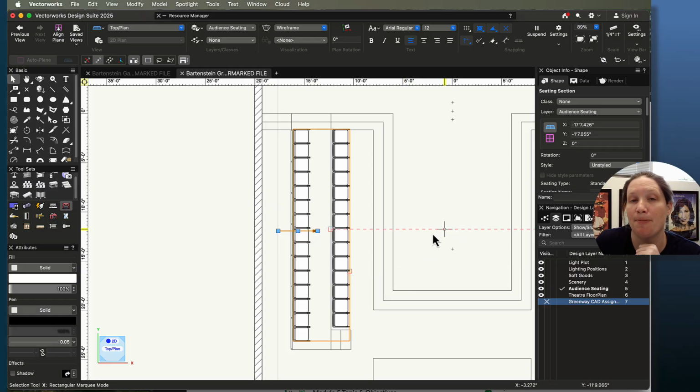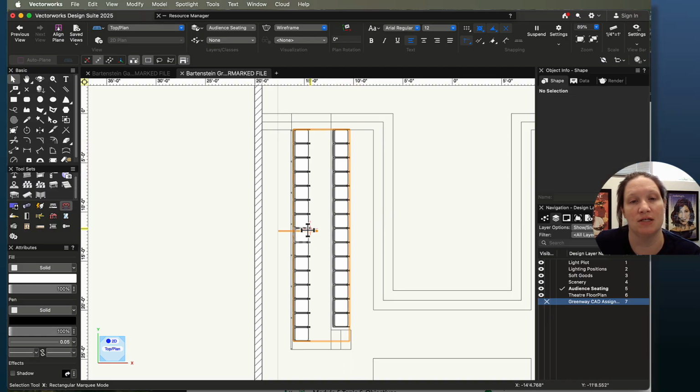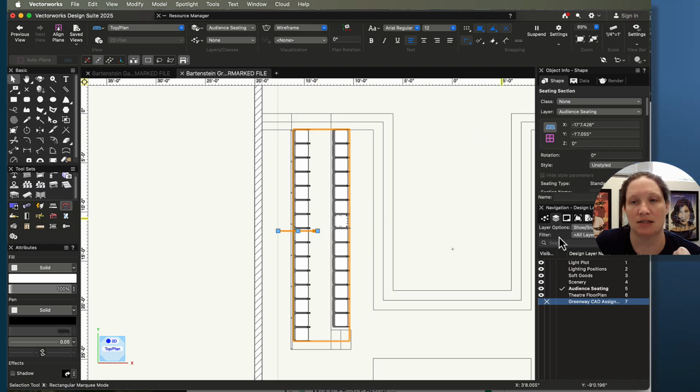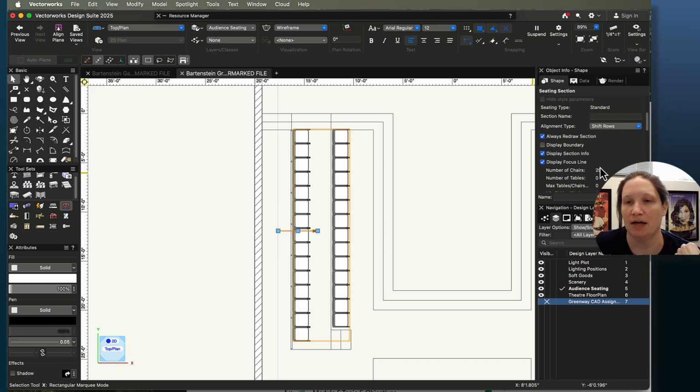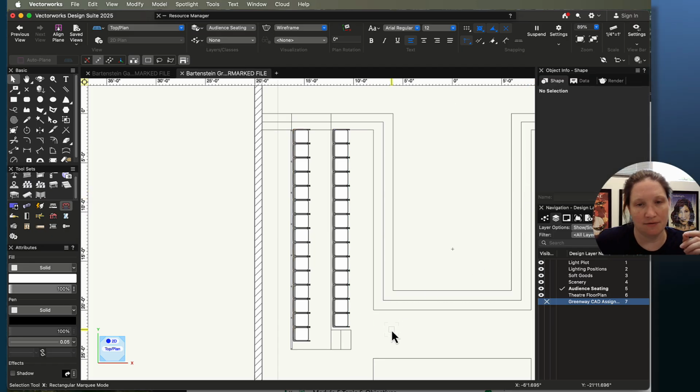Okay. And when we did this show in here, I think we also deleted these seats just because they had kind of terrible sight lines, but we'll leave them here for now. Then the other thing we're going to do is turn off this arrow that's just telling me the direction the chairs are pointing in. So when I click on my seating section, I can scroll down here and find the thing where it says display focus line. Uncheck that box. So that'll hide that focus line.